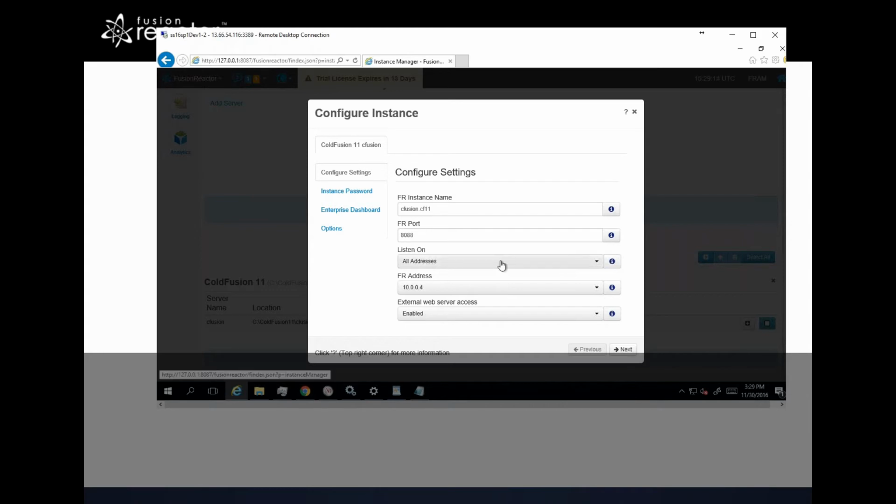You're going through these screens. This listen on all addresses, it's what does this FusionReactor interface, what IP address does it listen on? And by default, it listens on all. You could pick ones if you wanted to. This address can be confusing. This is what will be shown on this screen behind here when this is done. What screen, what URL is going to be shown? What IP address is going to be shown? That's all. It's all addresses.